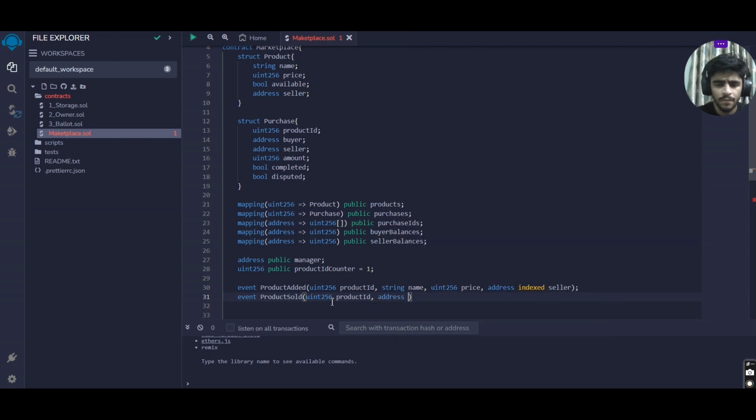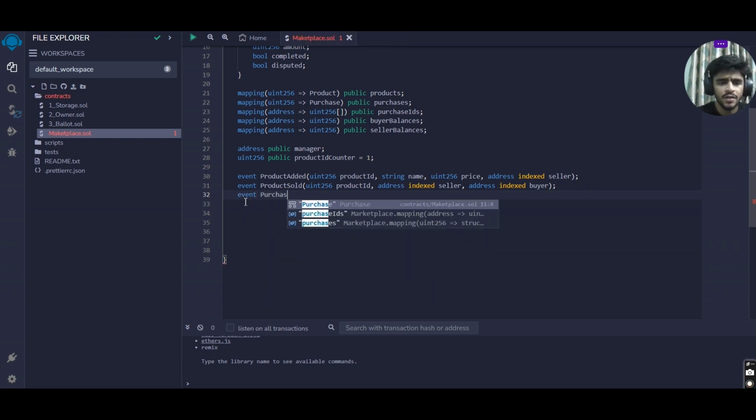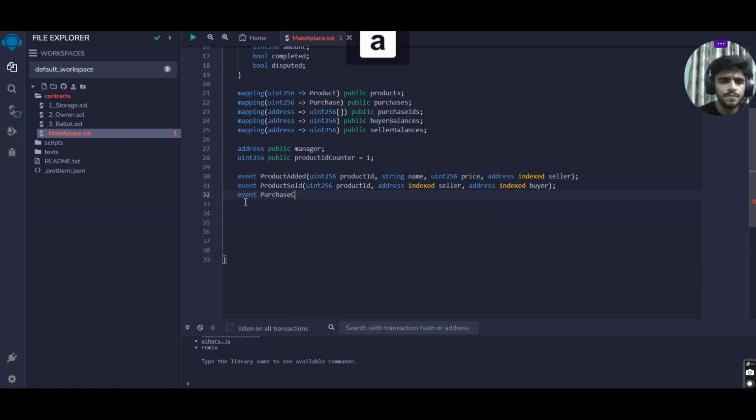And let's make this next. Product ID, next, seller, who is the seller. So here we are marking the seller's address as indexed and the buyer's also as indexed, because we want to allow anyone to look by the seller's address, and anyone to look by the buyer's address also.